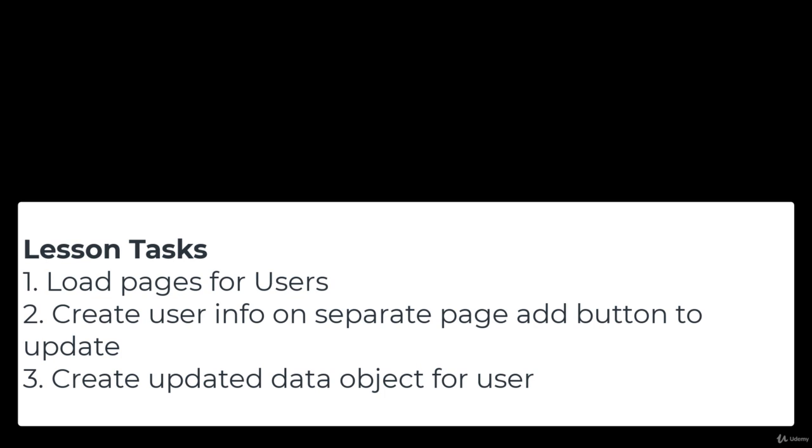In this lesson, we're going to continue to build out the application and interact with the front-end API. So loading the users, creating a separate page for the users, and then also creating an update button on that page and allowing the user to update the content that's being presented on the page in preparation for being able to send an update request to the endpoint for the user object.